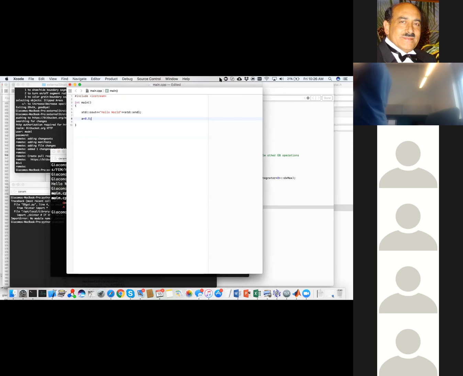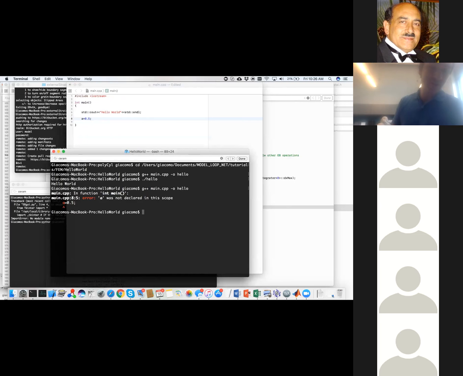Okay, guys, so what's the problem? The problem is that, okay, let's read the error. The error is saying a was not declared in this scope, right? So there's a difference in a compiled language, especially in C++, between the declaration of a variable and the definition of a variable, okay? So what we have done here is the definition. We have defined a to be 0.5, but we haven't declared what a is.